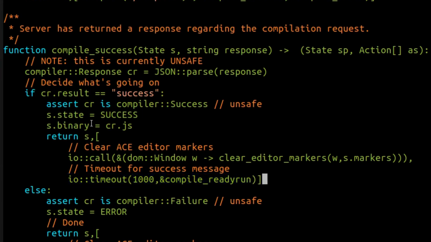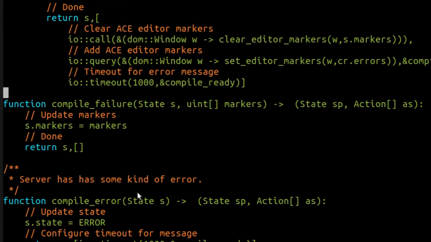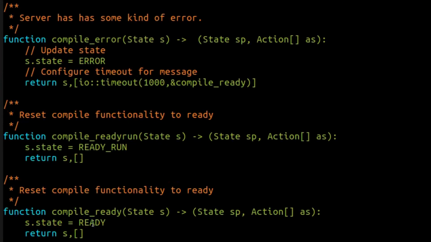And so what's basically happening is we move into the success state, and then after 1 second, we'll call this function ready run. And if we look down below, where is it? Ready run. That's going to move... there it is. It's going to move us into the ready run state. All right.